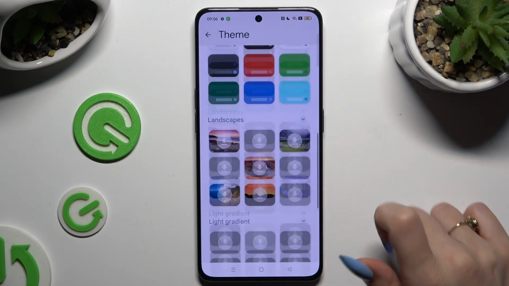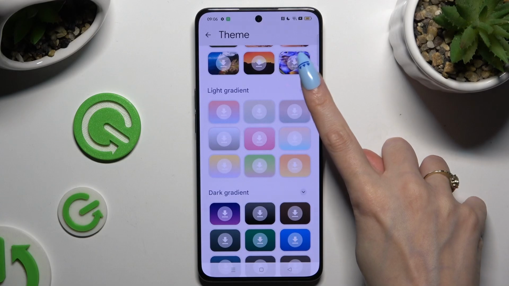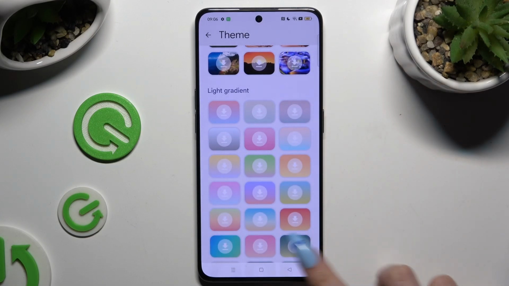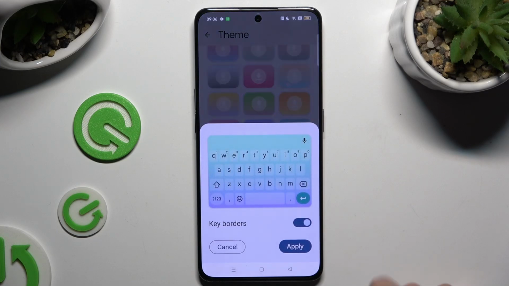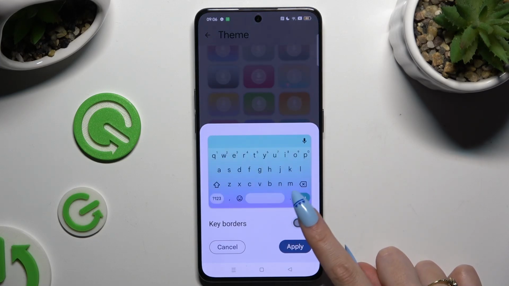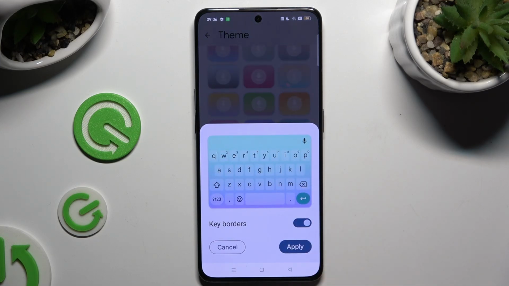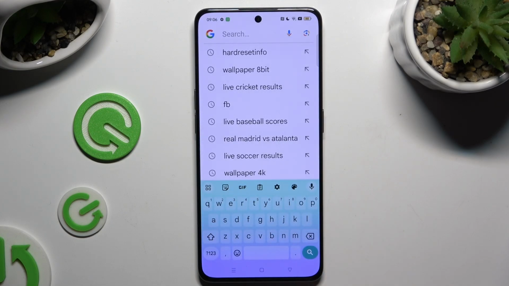Then you can pick any of those themes by clicking on a perfect one for you. Manage key borders thanks to this switcher and hit apply. So when I do that, as you can see, theme of mine has changed.